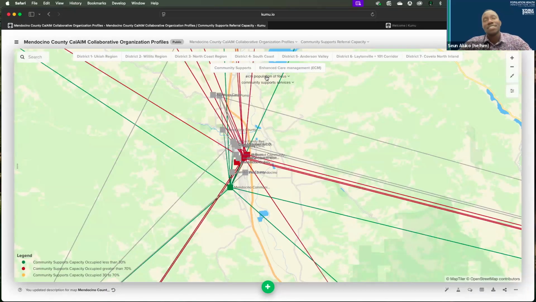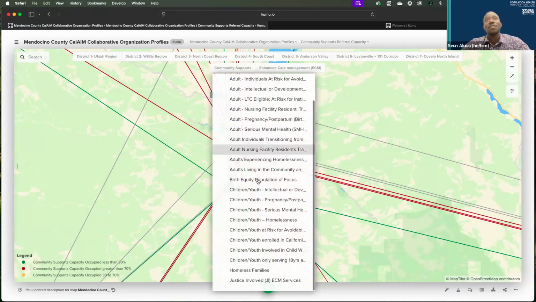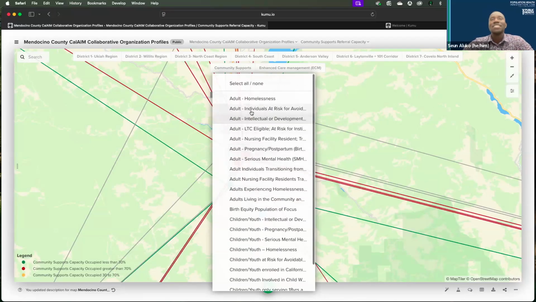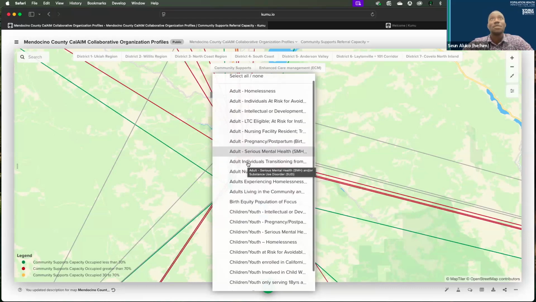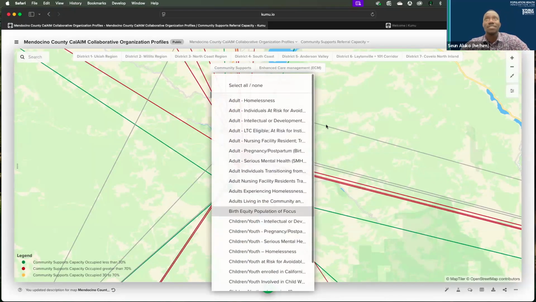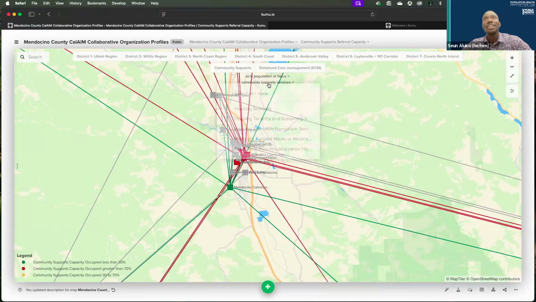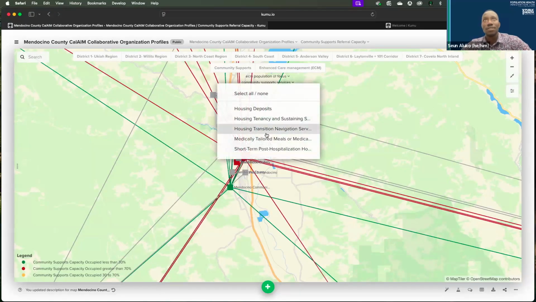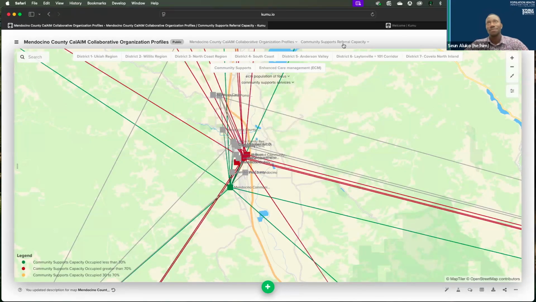Even under that, there's another control that is a dropdown, which I made a dropdown because of how long these options are. Had I made this similar to the controls at the top, you would see too many bubbles on here and it's just not visually pleasing. It's just another variable that we can filter by, which is, which ECM population of focus do the organizations serve? And similarly, which community support services do the organizations provide?